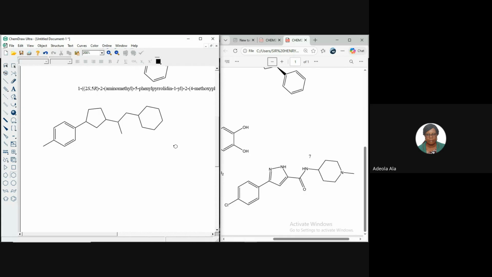Please, what does the red box mean? Error. I'm trying to put in my nitrogen and NH, but it's just showing red. I'm just trying to type in. That error means something is not balanced there. The electrons are not balanced. Okay, so look at it there.